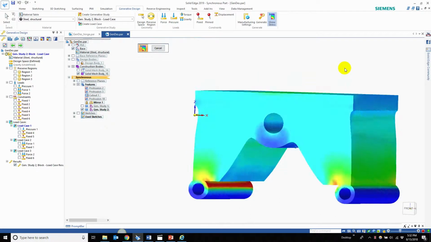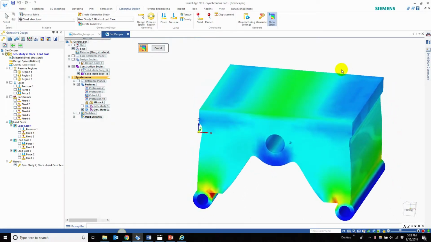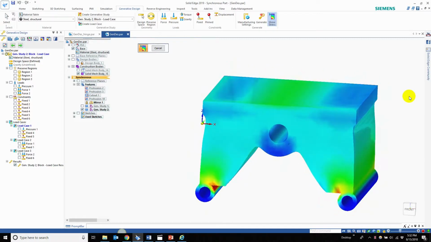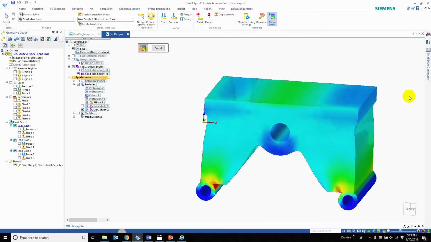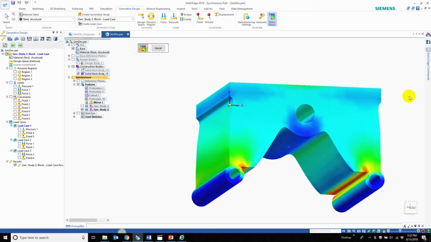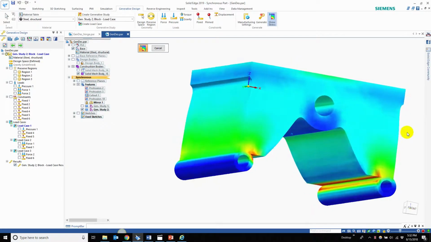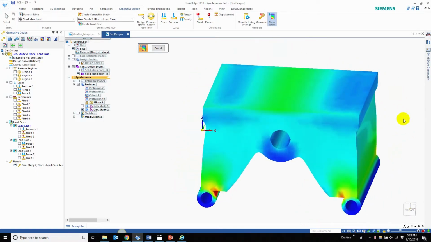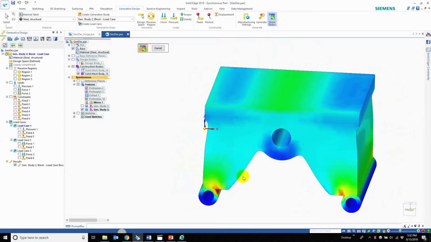But definitely allow Solid Edge to work with as much material as you can, and then topology optimize it or do generative design on it, because it'll allow for more play area for the software to cut away at the material, because it's harder to take away material that's already not there.